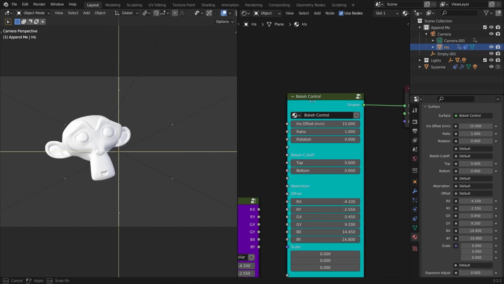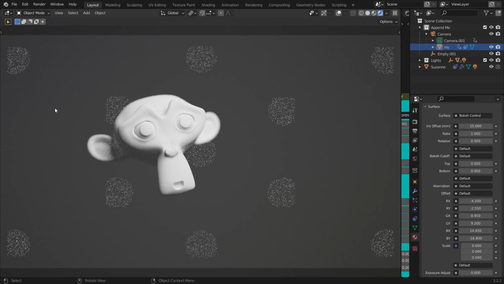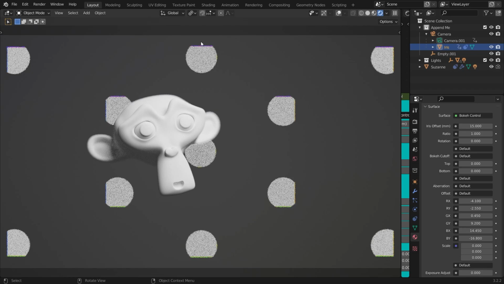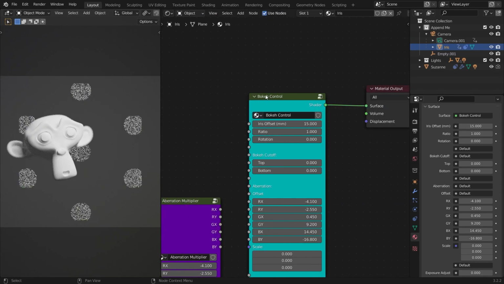Now, first of all, if you go ahead and start rendering with this, you will see it looks a little weird. It's cut off at the corners like this, and also the bokeh is completely uniform. It's not how you would expect. And that's because it's waiting for you to add your own bokeh map.